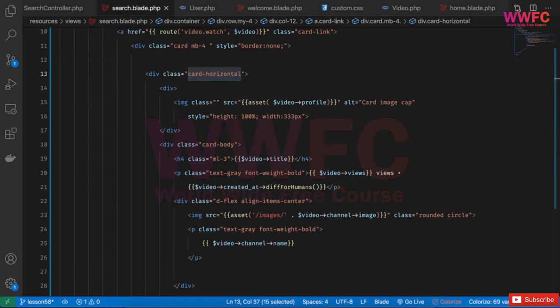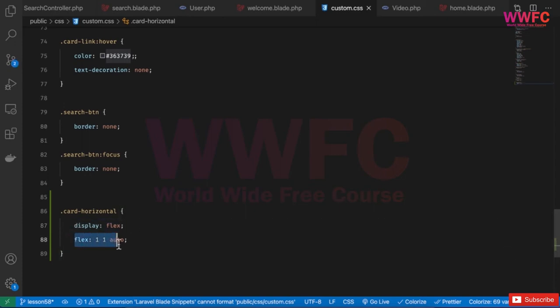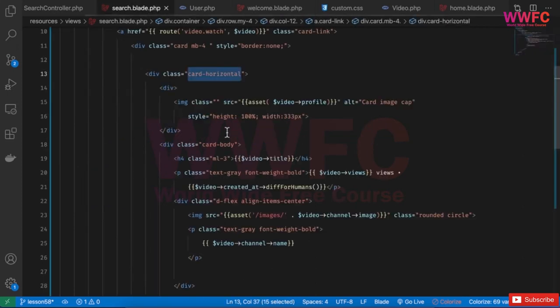One second, let me just copy it also. Basically it's just flex: card horizontal, display will be flex, and then flex will be 1 auto, so it'll be horizontal. And let me go back.